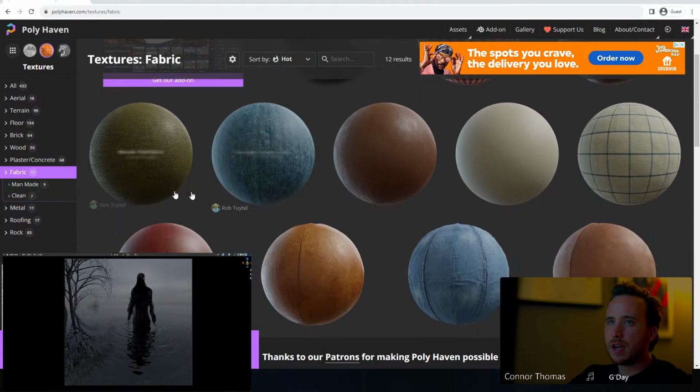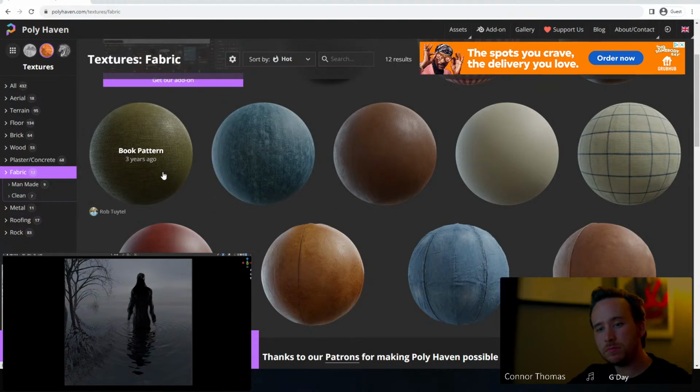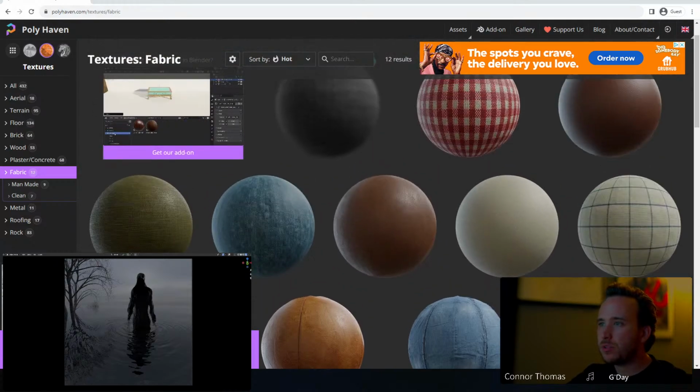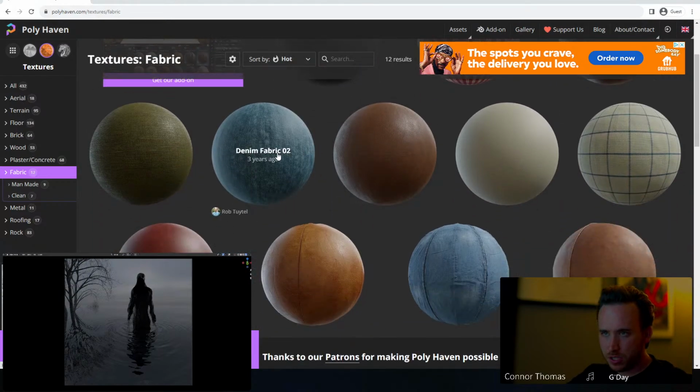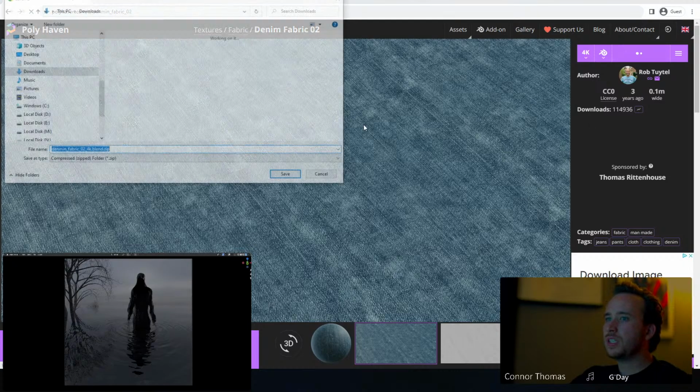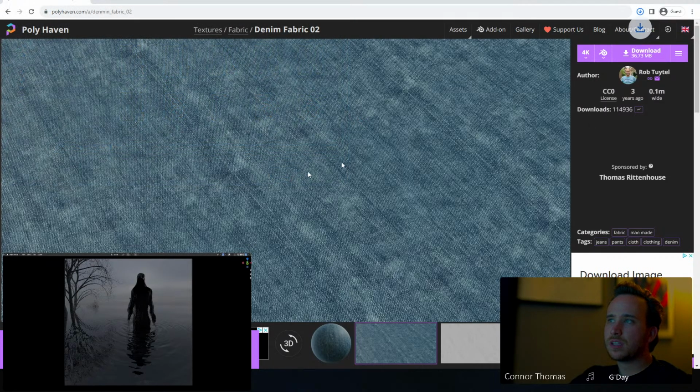Just go to the fabric setting. I'm using Polyhaven as usual, so if you guys want to follow along, the link is in the description below. You guys can go grab your own textures. I'm probably just going to go with the denim fabric. Yeah, denim's fine because I just need it for the texture. I don't necessarily need it for the color.